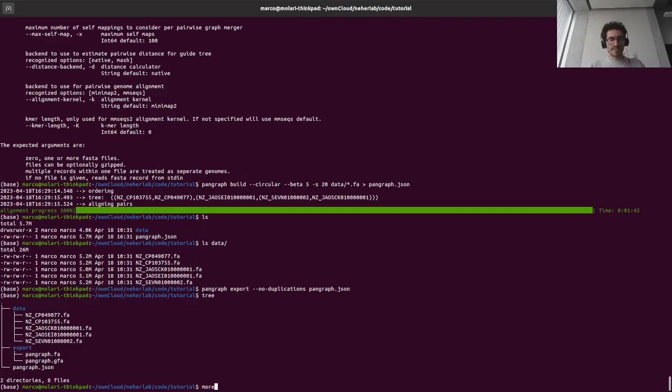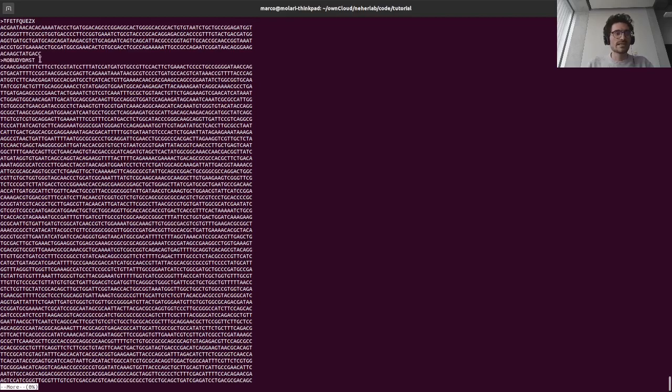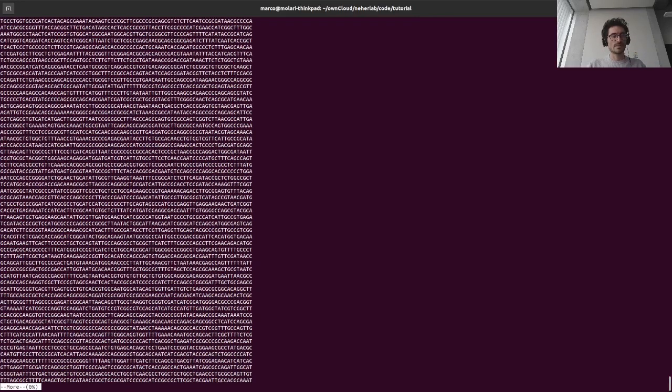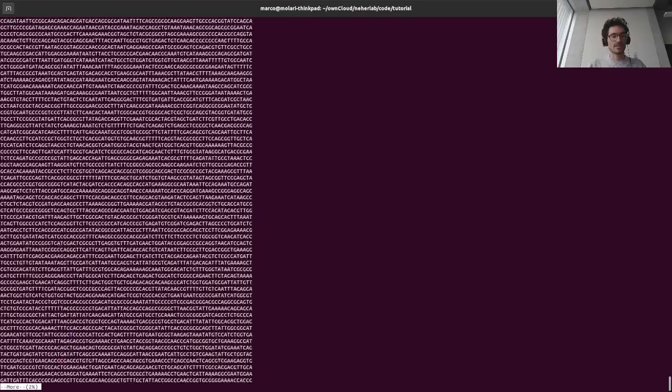The FASTA file contains a list of entries, each one corresponding to the consensus sequence of a block. So you see here the ID of a block and its consensus sequence. And this for all of the blocks in my graph.